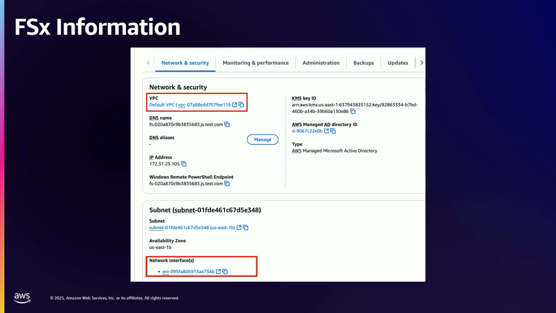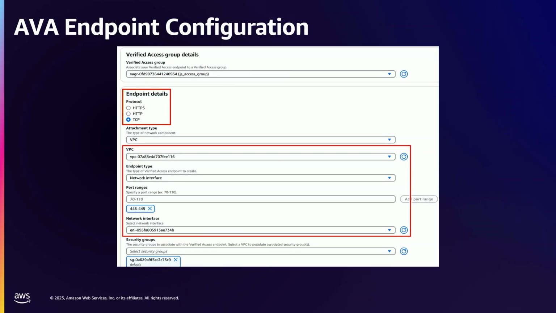So to configure AVA, we need some network information from FSx. First, we need the VPC that the FSx server is deployed to. And we also need the network interface of the FSx server. And once we get that, we go to the AVA console. We create a new endpoint. And we configure it so that the endpoint protocol is set to TCP. The VPC is set to the VPC of the FSx server. The endpoint type is set to network interface. There is another endpoint type, which I'll talk about a little bit later in the video.